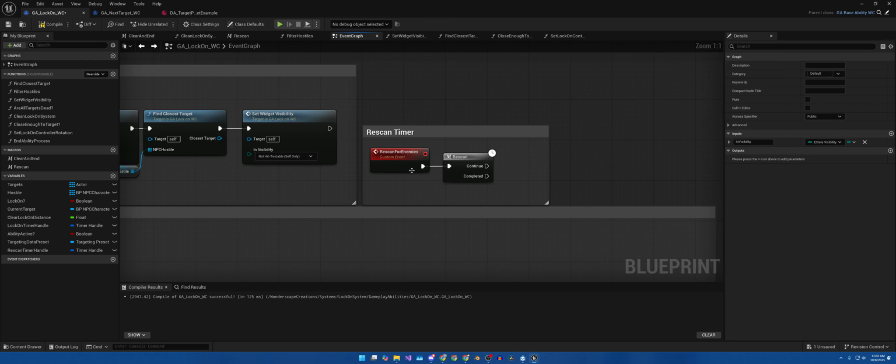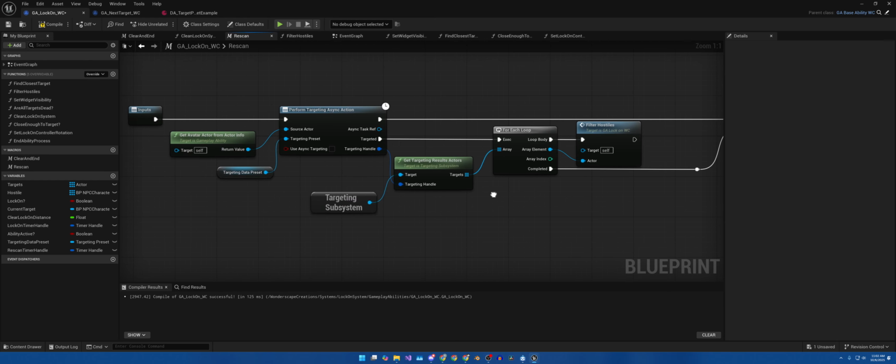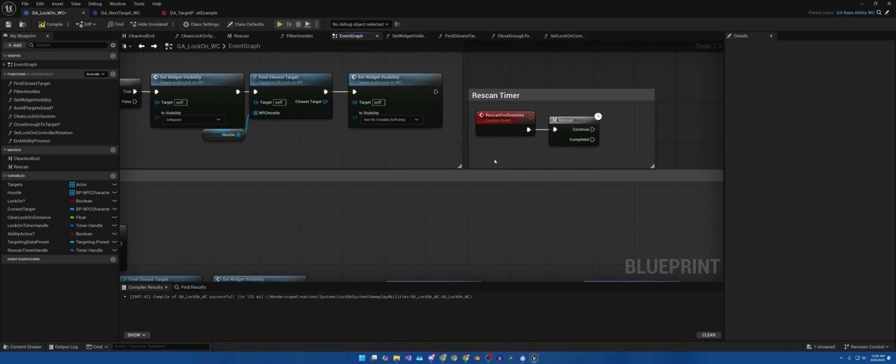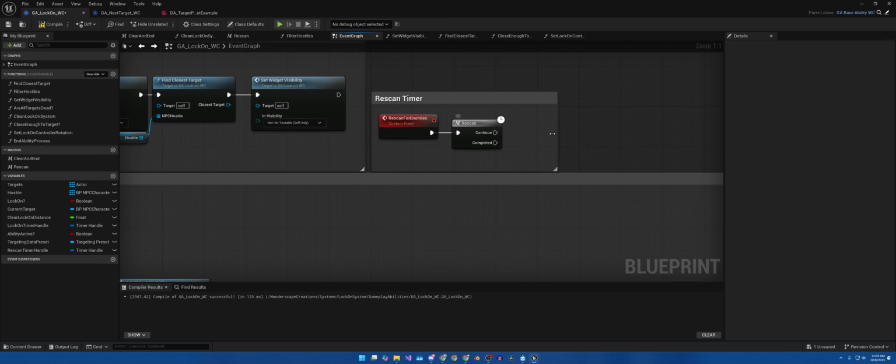Now again, for the rescan timer, rescan for enemies, it's literally a macro that I made because you can't have a wait function in a function, because functions do their thing within one frame, whereas a wait, the continue portion happens in one frame, but the completed stuff might not happen until the next frame.